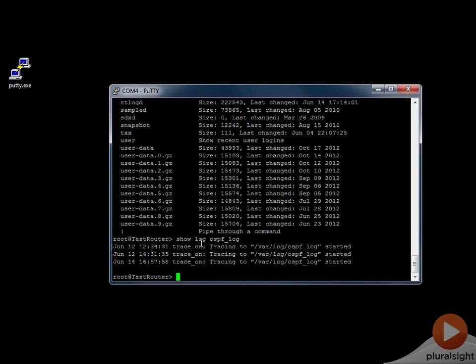Now, I don't have OSPF turned on this machine, so there isn't really anything in the log here. But basically what's going to happen is as soon as there is an OSPF event or OSPF related event, the log will then be populated.